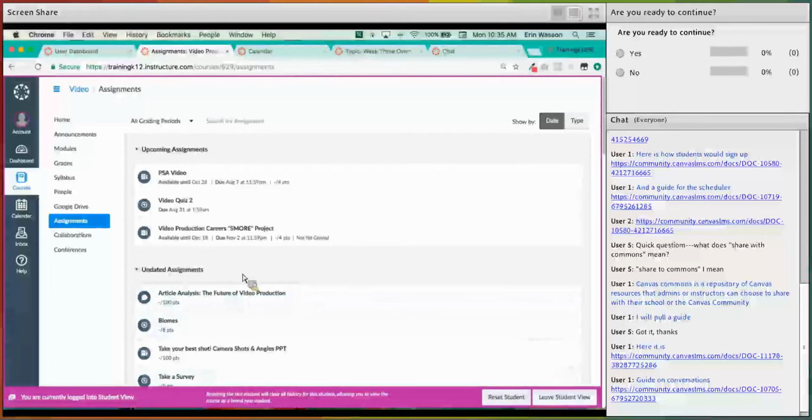But why do you have this reset student? Well, because when you're acting as this student view, you're really operating as a test or practice student, and you're able to go in here and actually complete assignments and quizzes and participate in discussions and really act as a practice student.